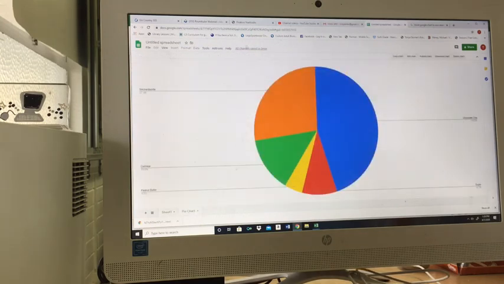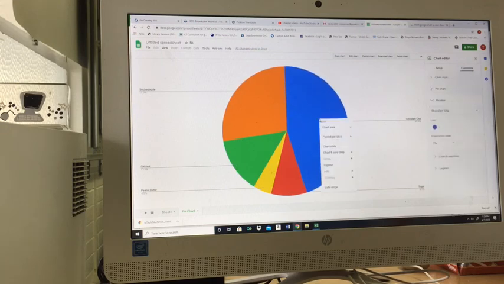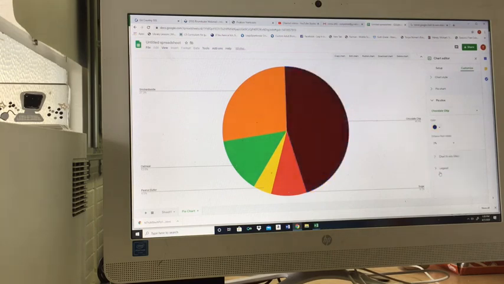Okay, I want to change the colors. So I'm going to go here to edit chart. Okay, I'm going to click on this blue piece of pie. So this is my chocolate chip. And right here it told me chocolate chip, it's blue. I'm going to make it brown for chocolate chips. That's kind of not really brown. That's more brown.